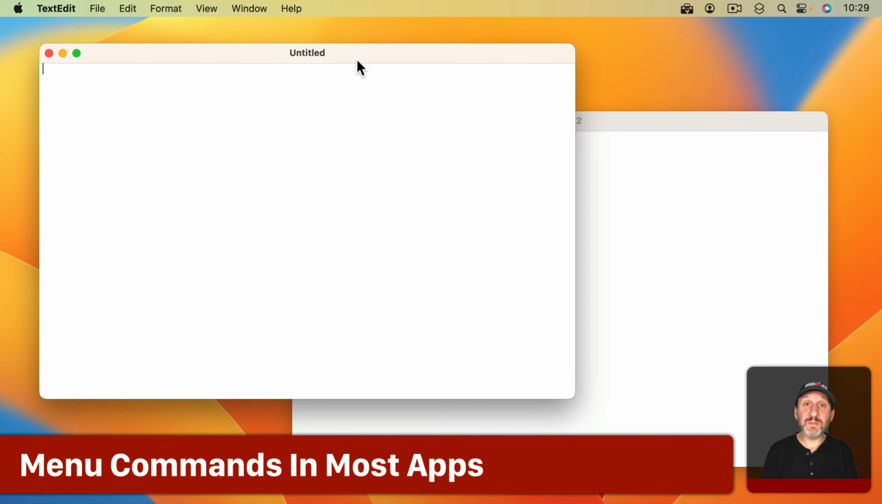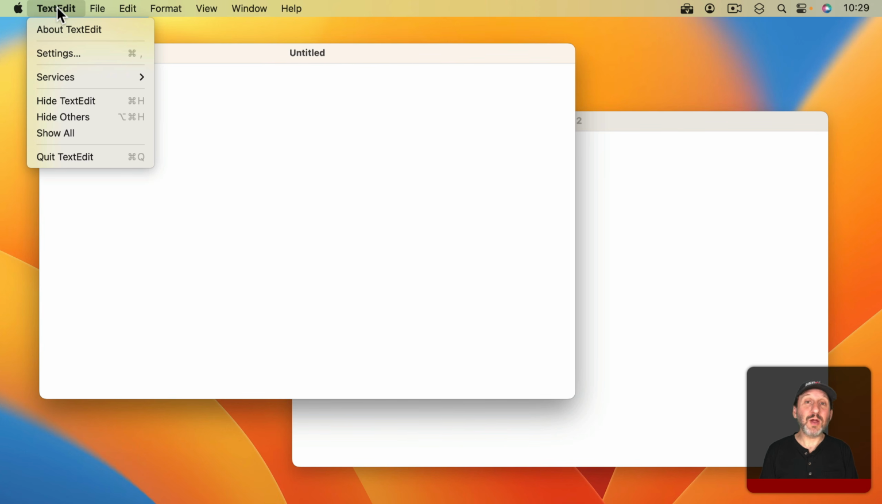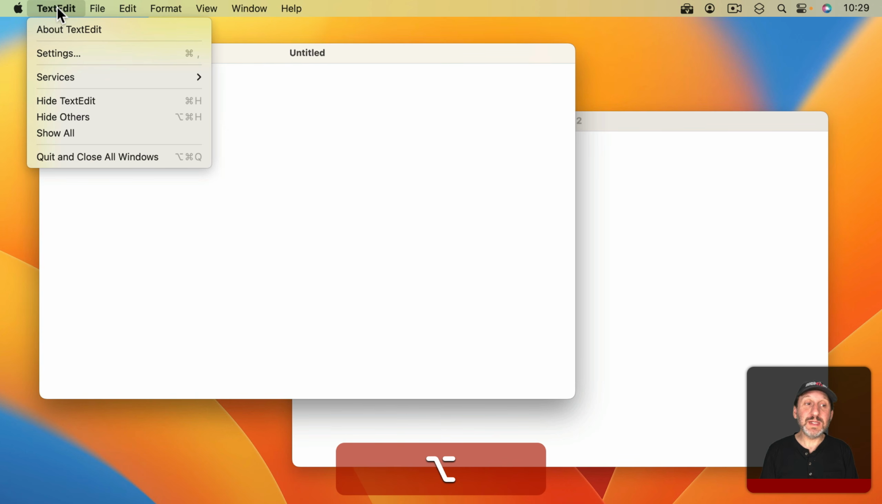Now a lot of these hidden menu commands are in all applications. So I'm going to use TextEdit here as an example. If I look at the application menu here and I hold down the Option key you can see that Quit changes to Quit and Close Windows. Actually, if you've got your system settings set to always close Windows when quitting an app, that will change to Quit and Keep Windows. So it'll toggle in the opposite direction.